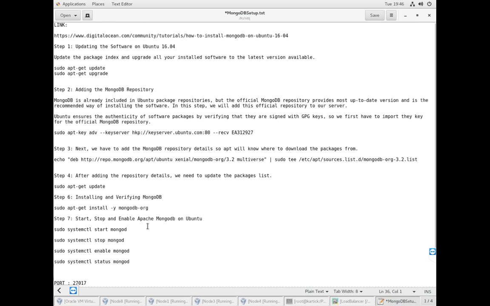Now we should know how to start, stop, and enable MongoDB on an Ubuntu system.